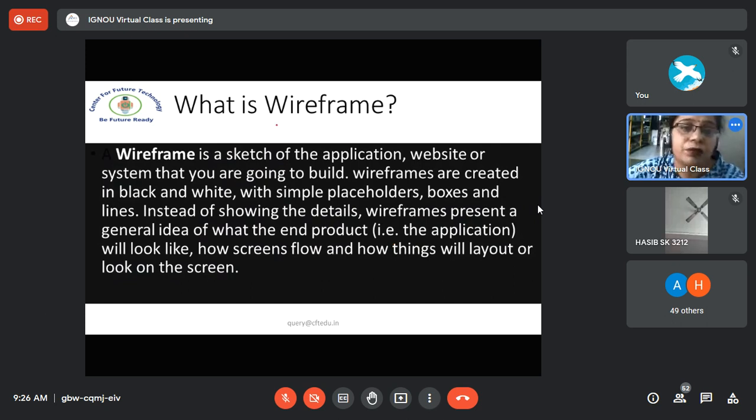Now next comes the wireframe. What is a wireframe basically? It is the sketch of the application or website or any system we are going to develop. Wireframes are created in black and white with simple placeholder boxes and lines. There are certain tools that we use for developing wireframes. Instead of showing the details, wireframes present a general idea of what the end product or our mobile application will look like when it is in the hands of the end user, and how the screen transition will flow from one interface to another. We can understand that by creating the wireframe, and how things will lay out or look when they actually appear on our mobile screen.